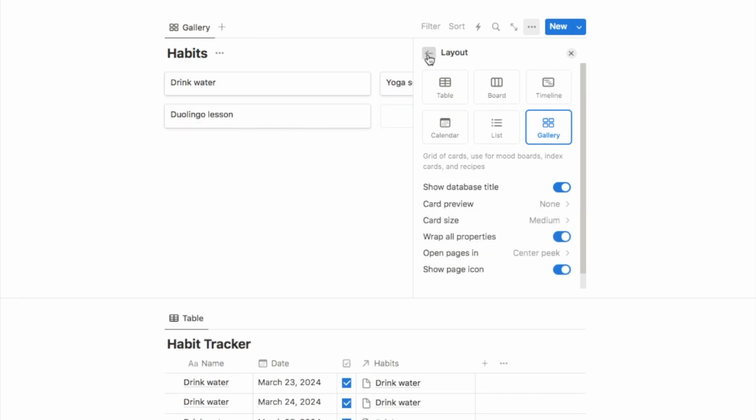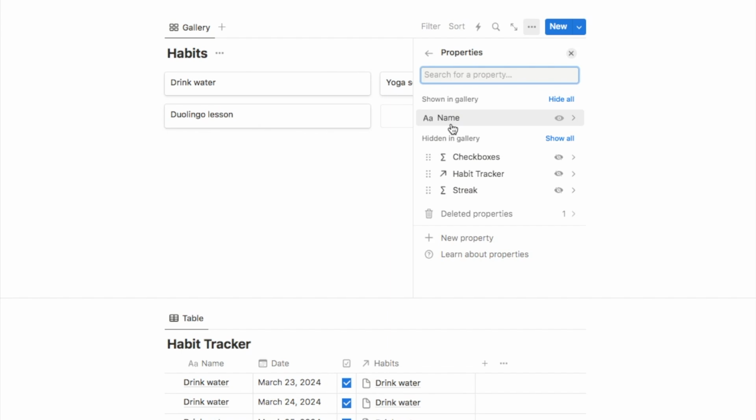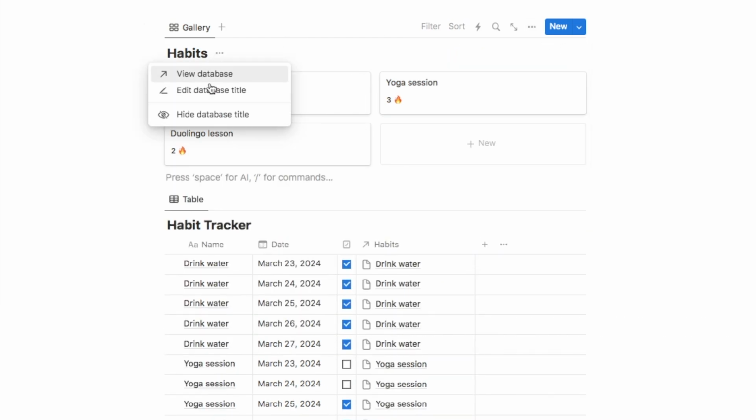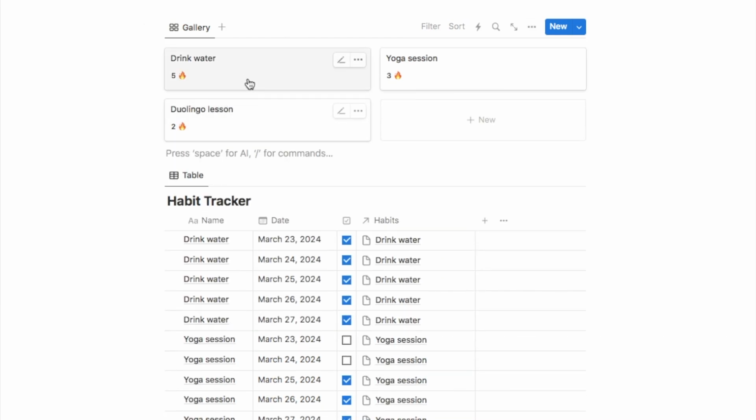And we're just going to click back and select properties, and we want to show our streak formula on the card. So I'm just going to click the little symbol here to make it show on the card, which then will look like this. I'm also just going to hide this database title, and feel free to add an icon for each of the different habits that you're tracking.